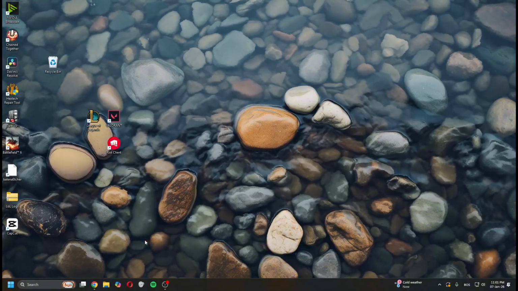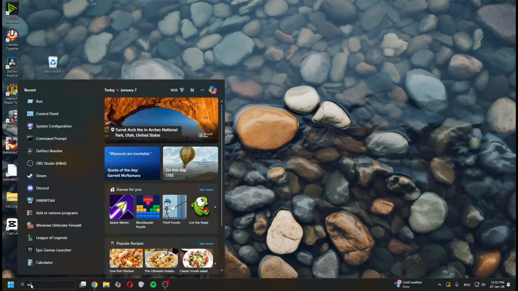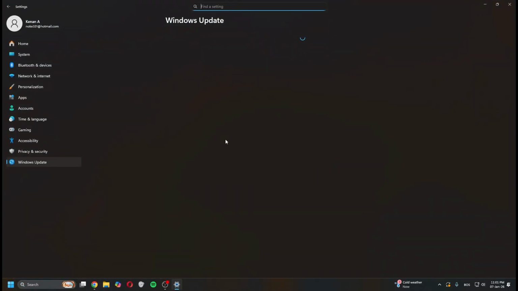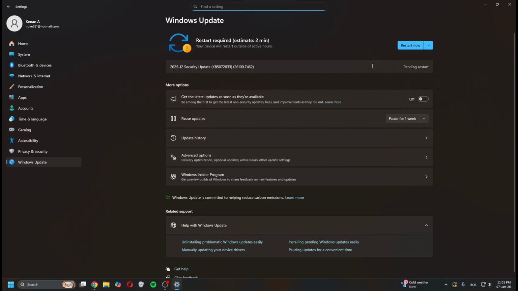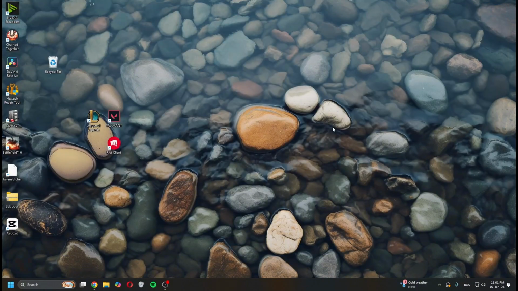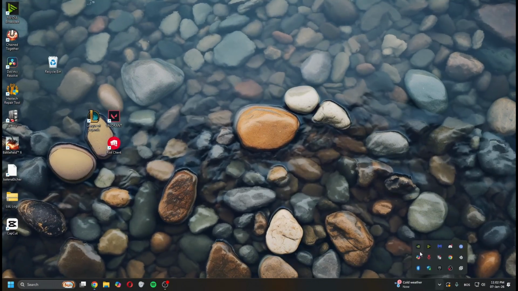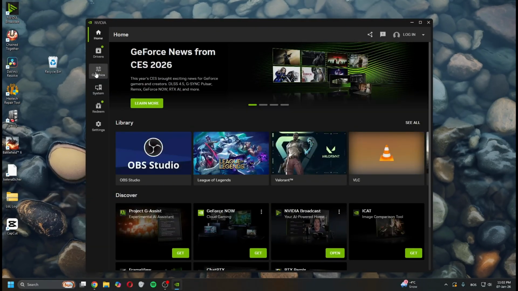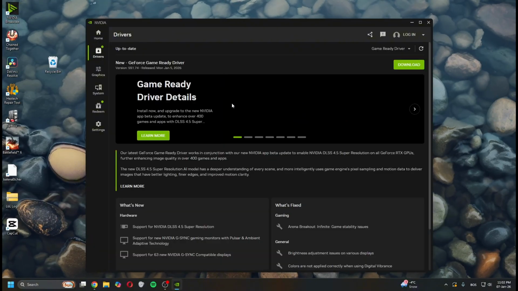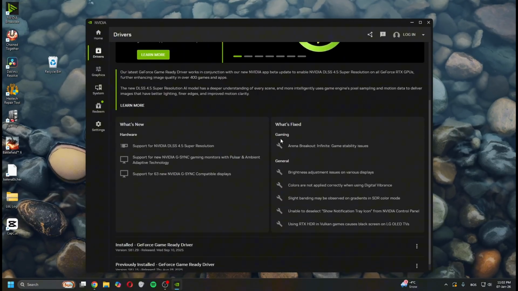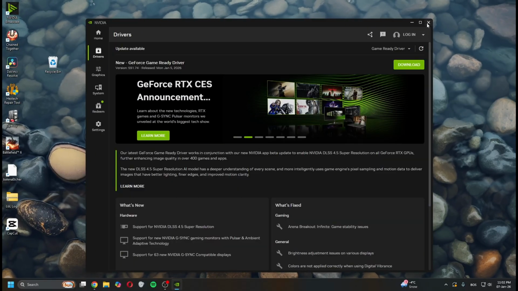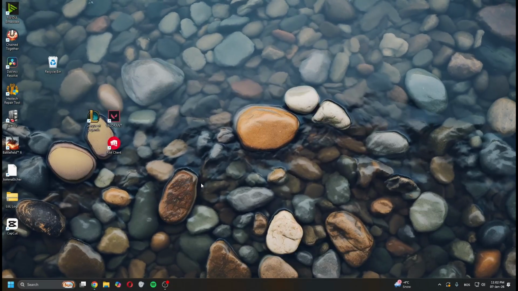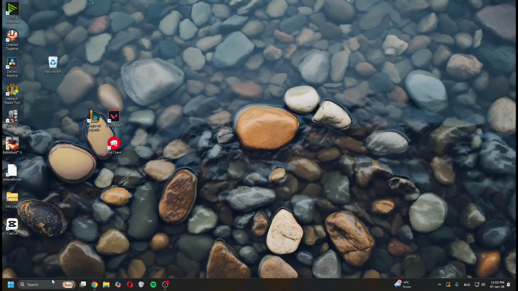Now, if that doesn't help, also what you want to do is check if there's any Windows updates. You go to check for updates and then make sure you're up to date. As you can see, I'm not, but you might not be also. And you make sure to install those. And also what you want to do is head over to AMD or NVIDIA, whichever GPU you're using. Go to drivers and then make sure to install the latest driver that could fix your game and make it more stable.